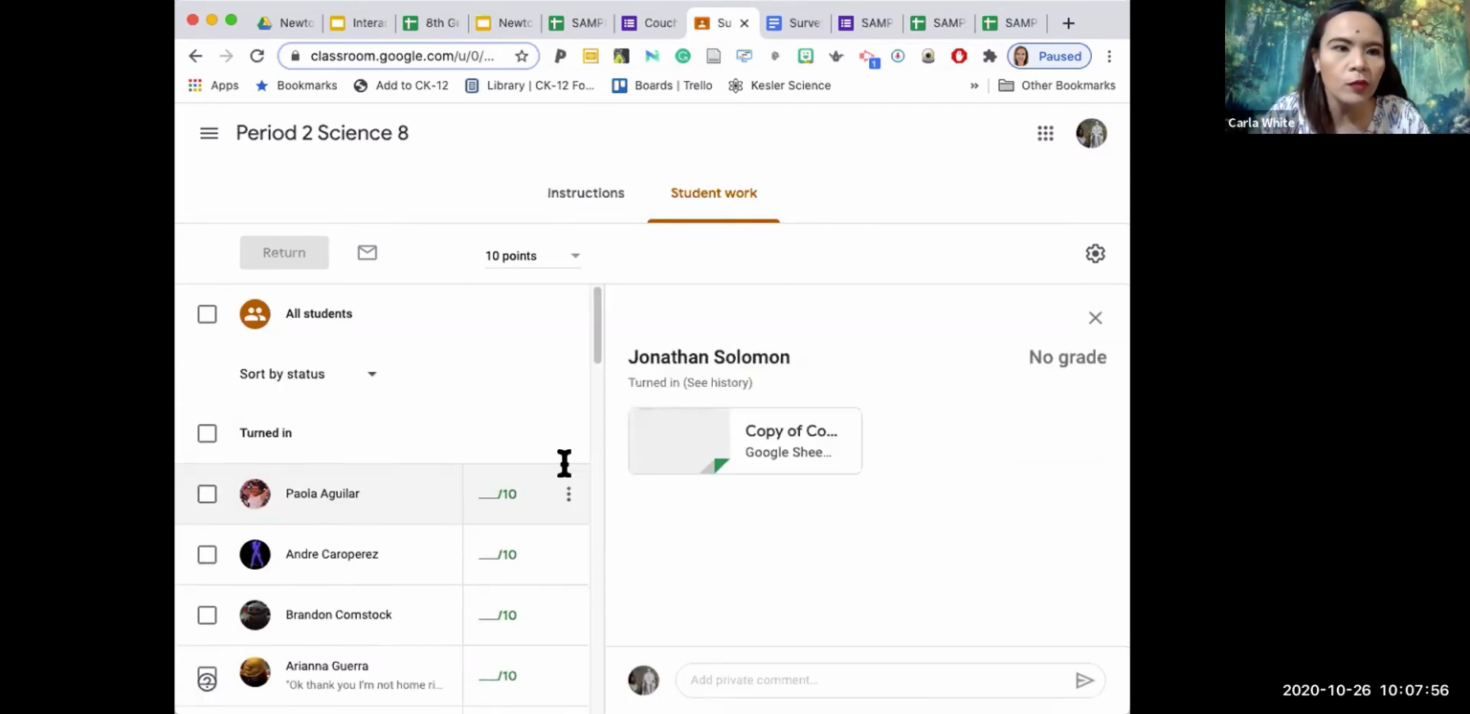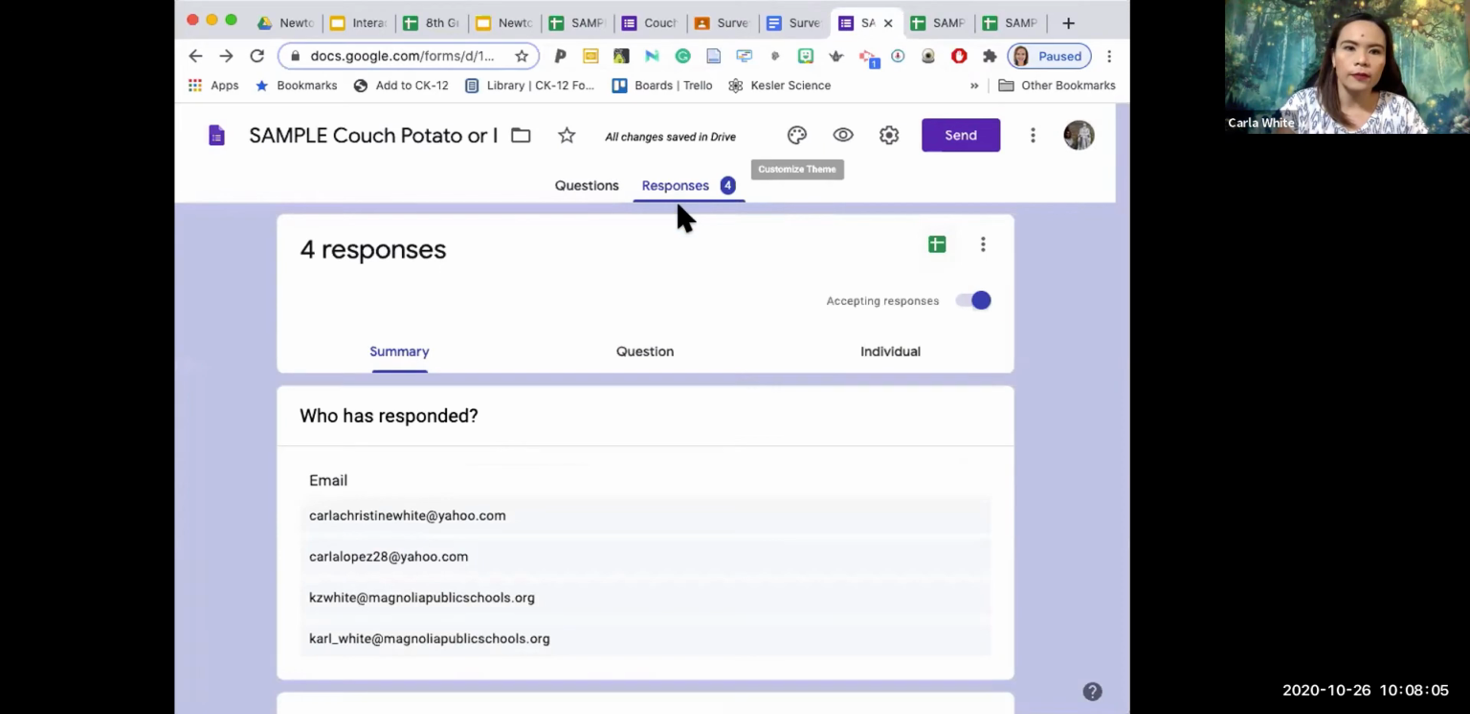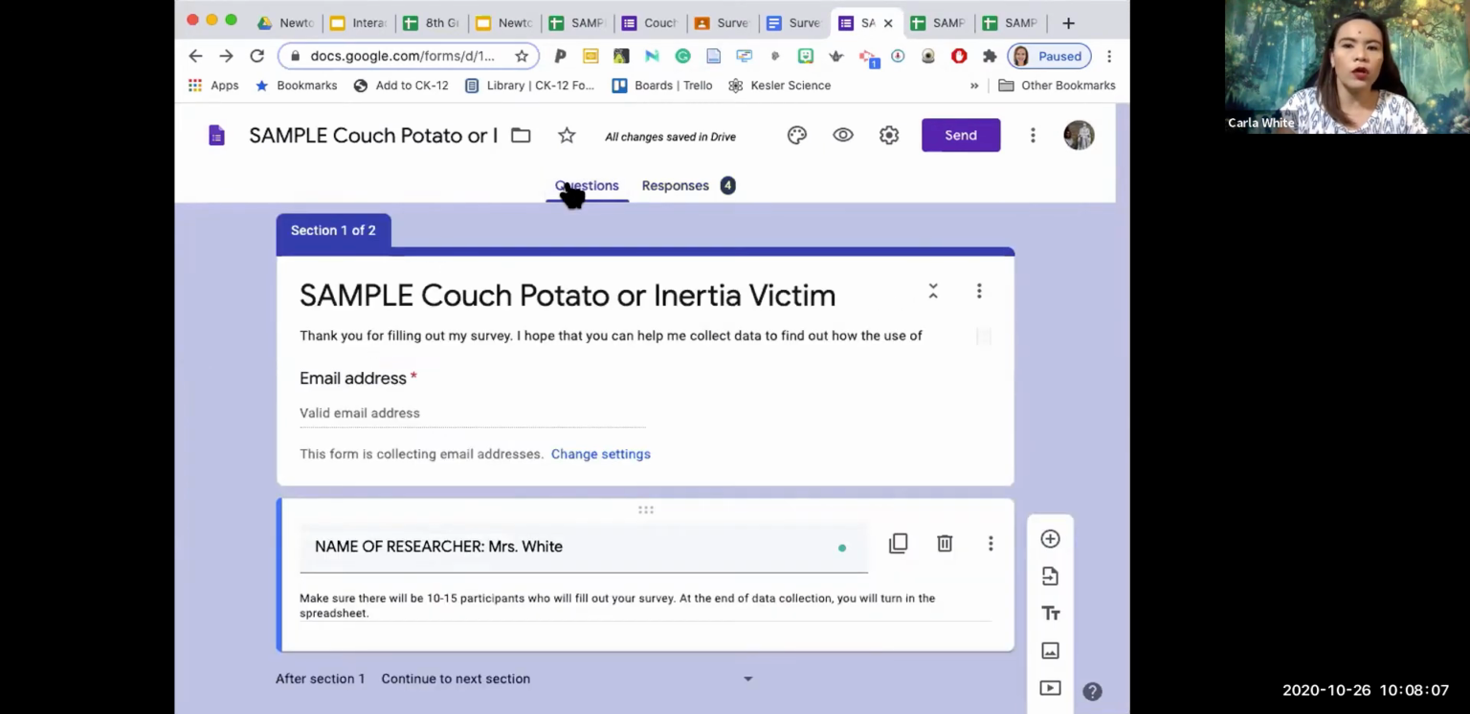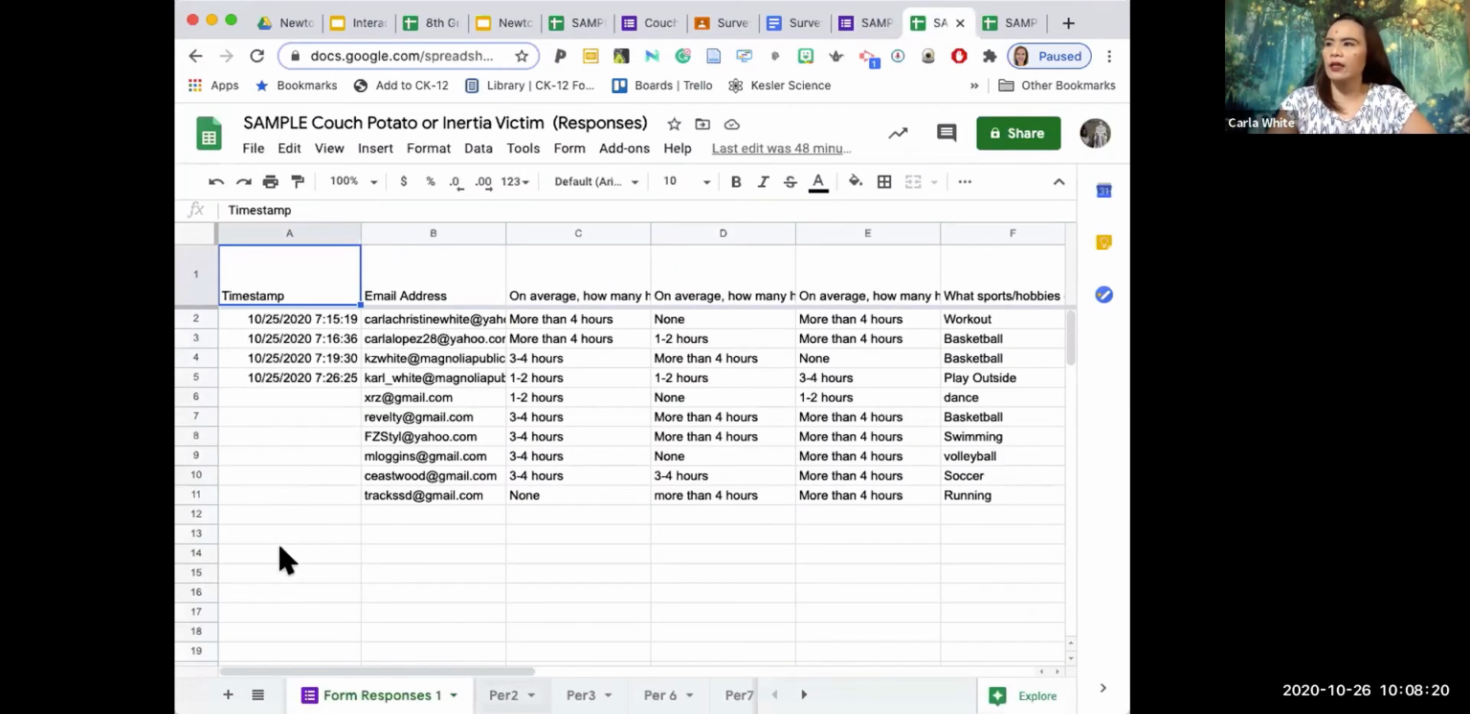If you don't have your spreadsheet because you forgot to turn it in, you have to go to Google Drive and find your Google form to be able to create your Google spreadsheet. Okay, go for it. I'll give you a few seconds to make sure that you have your spreadsheet open.